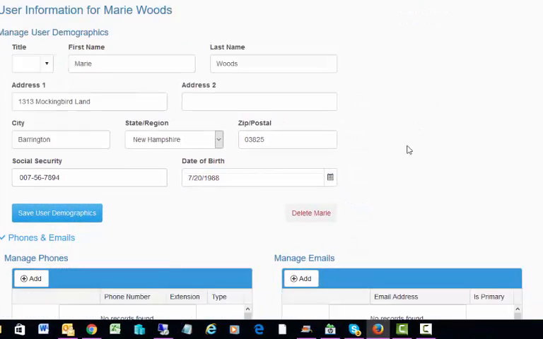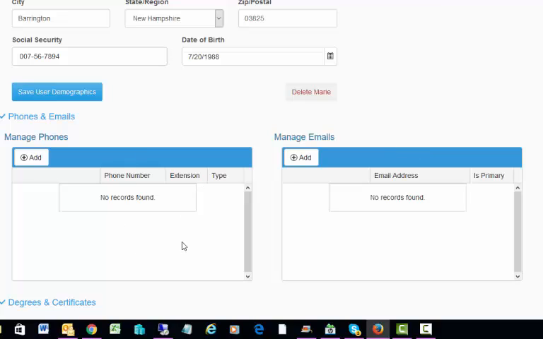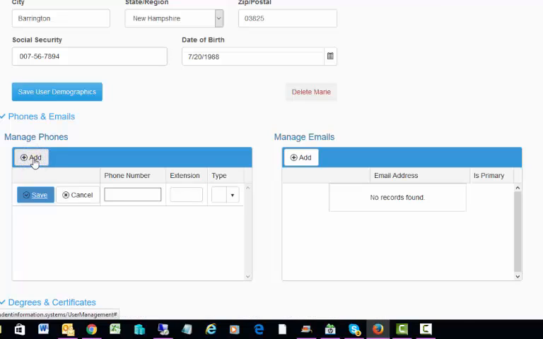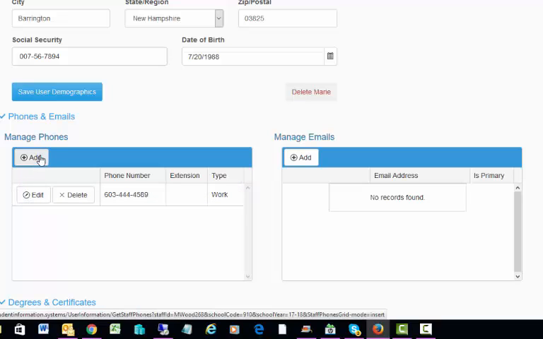If I scroll down, I can see that I can manage their phones and emails. You can add up to 3 phone numbers. Click on the Add button to add a phone number, and you do need to have the area code. You can add an extension, and then for phone types we have cell, home, or work. Click on Save when you are done, and then you can add up to 2 others.